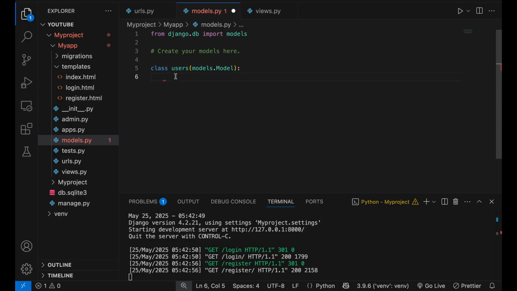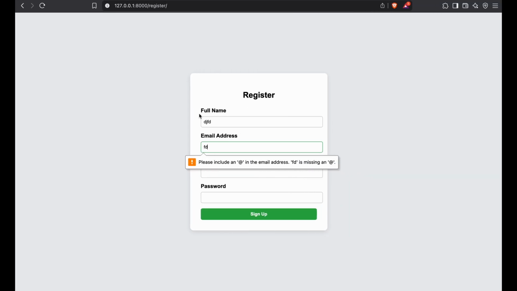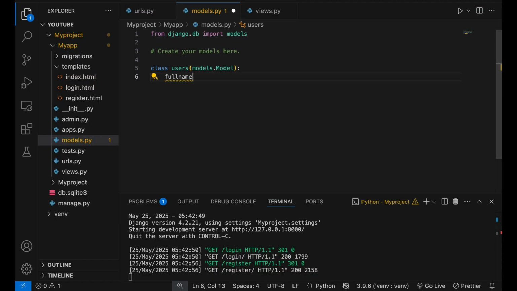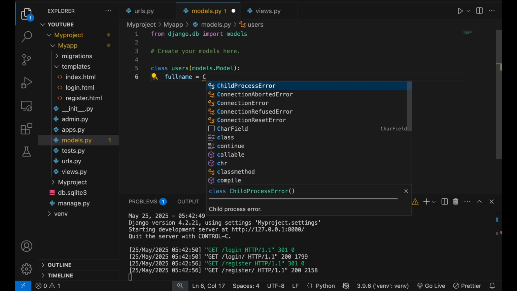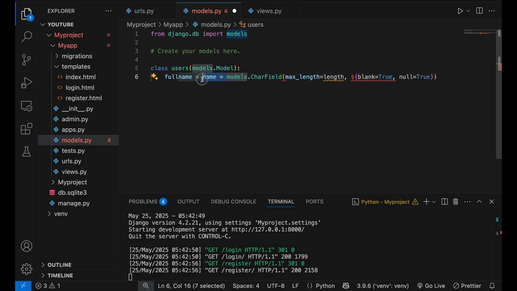Now I want to create the components in the table. First of all, I want to give full name, which is a varchar field. In Django, for a varchar field you write CharField. Here you can see models.CharField with max_length. Here you say the length. I'm going to write 150 characters.